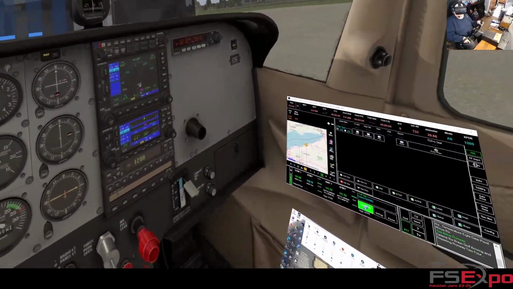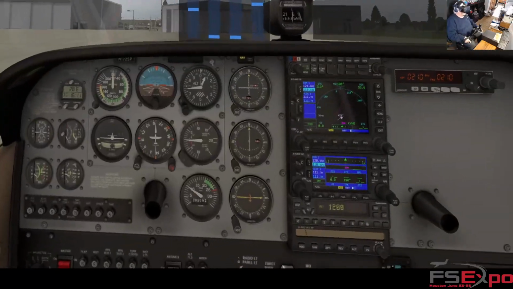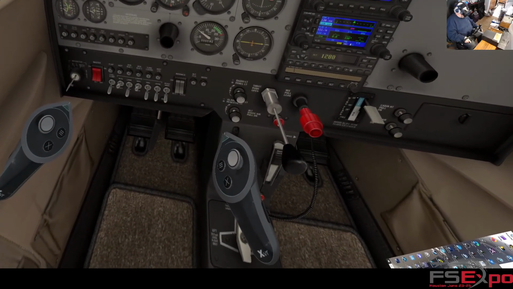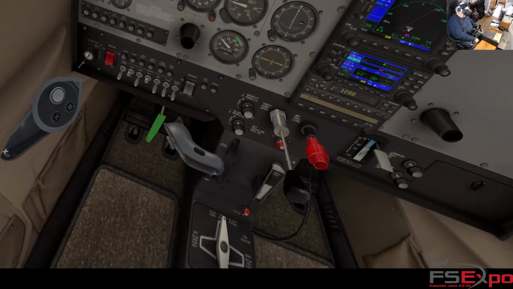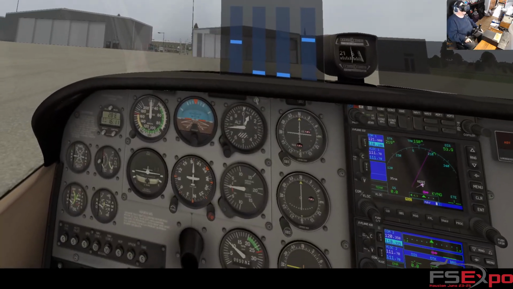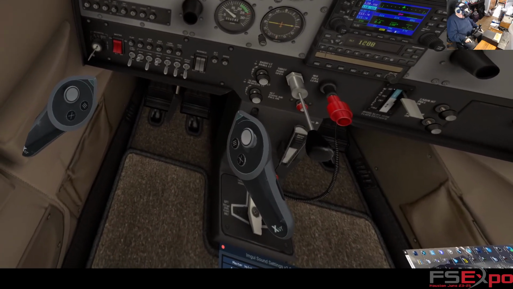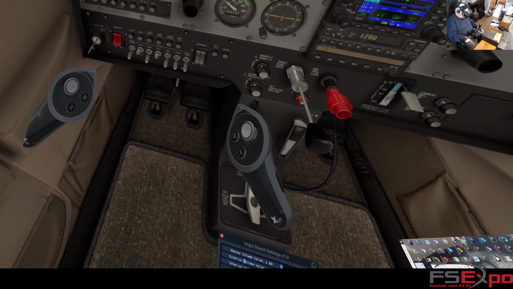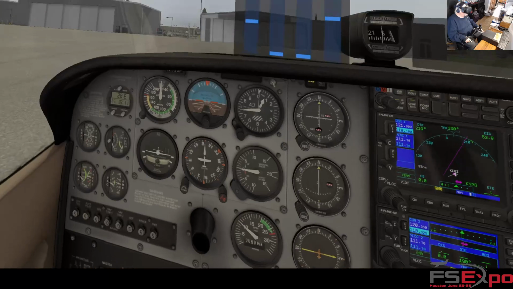Cessna 6 Bravo Golf ready for taxi. Cessna 6 Bravo Golf taxi to runway 24 via taxiways Delta, Alpha, hold short runway 02, and runway 24. Cool. Taxi to runway 24 via taxiways Delta, Alpha, hold short runway 02, and runway 24 Cessna 6 Bravo Golf.